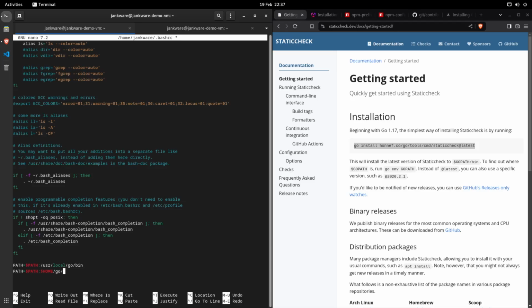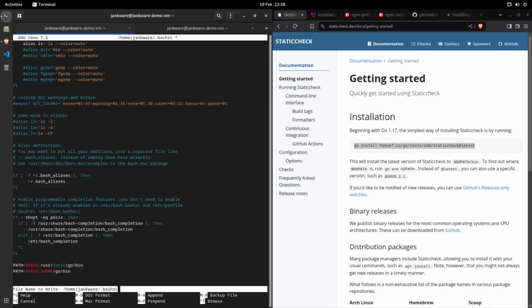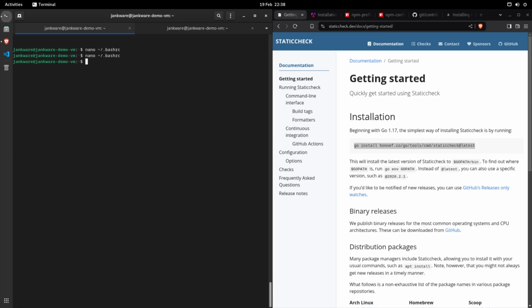And then go /bin. And then what we'll do, we'll save that, and we do yes. Now, it's a bit tedious to have to open a command line window to test out any changes. So you can tell it to essentially rerun the bash RC again by using the source command.